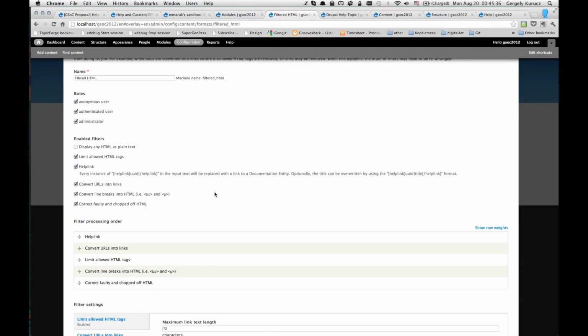I've also implemented a text filter called help link. With this text filter, by using the following syntax, you can easily create links to documentation entities inline in text. Optionally, you can rewrite the title using this format.